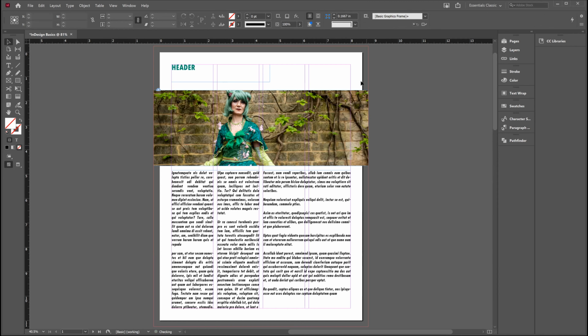Cool. So now that's how you use the basics: getting the image on, adding text, editing the text, setting a character or a paragraph style, and choosing a swatch theme. So now when it comes to the pages, we have what's called the master page.